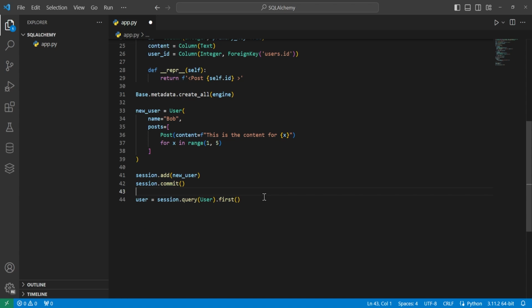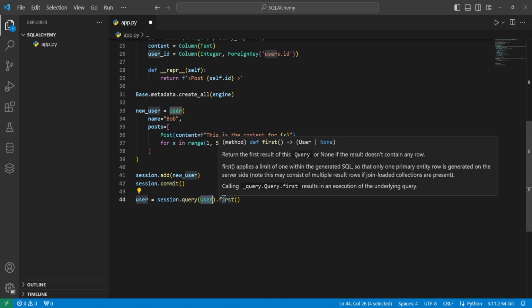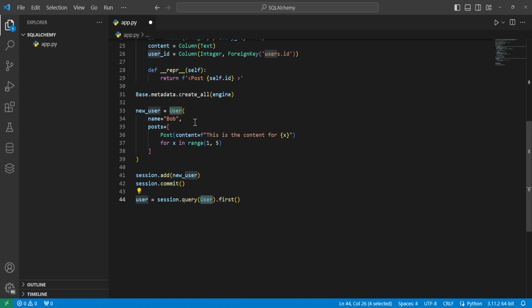And then to show you this specific loading technique, we'll say user is equal to session.query of our user, and we'll get the first entry, which in this case will be our only entry since we've only created one user. And then we'll print accessing user and then print the actual user object. And then we'll have another print statement saying accessing the post specifically, and then print the user's posts.